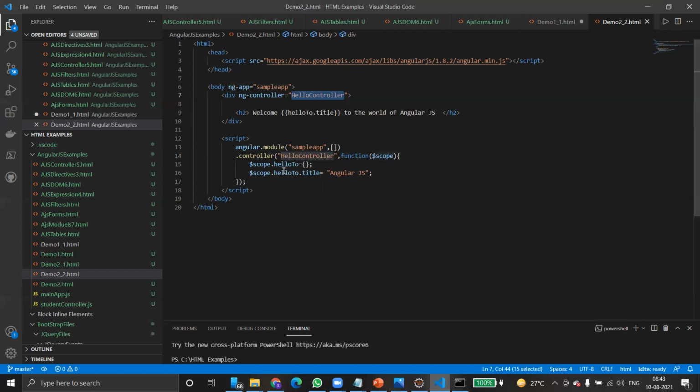Scope dot hello to nothing we are given here. Title is AngularJS. Okay. So if you run this program, what happened? You just write one more program.